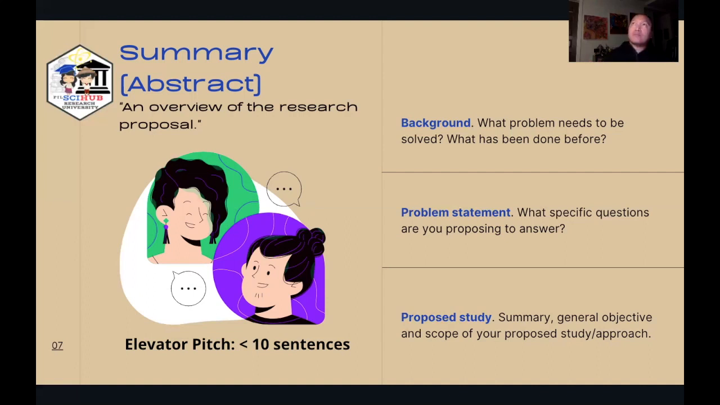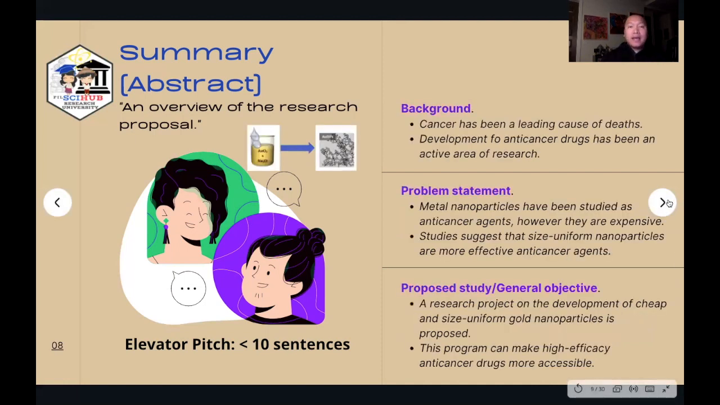And so by limiting your sentences to about like less than 10, you can quite efficiently communicate the essence of your idea in less than a minute. So it's gonna be much easier to digest some of these tips if we have examples. And so again, this is a specific example framed around the gold nanoparticle synthesis idea that we introduced earlier during the study, that we're trying to make cheap and size uniform gold nanoparticles for anti-cancer treatment.